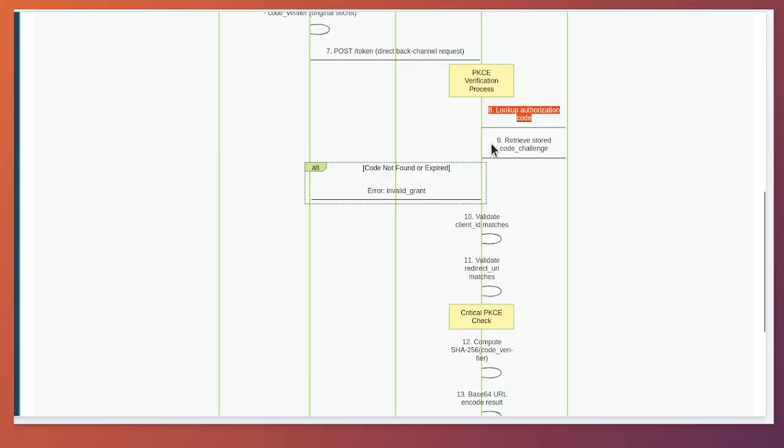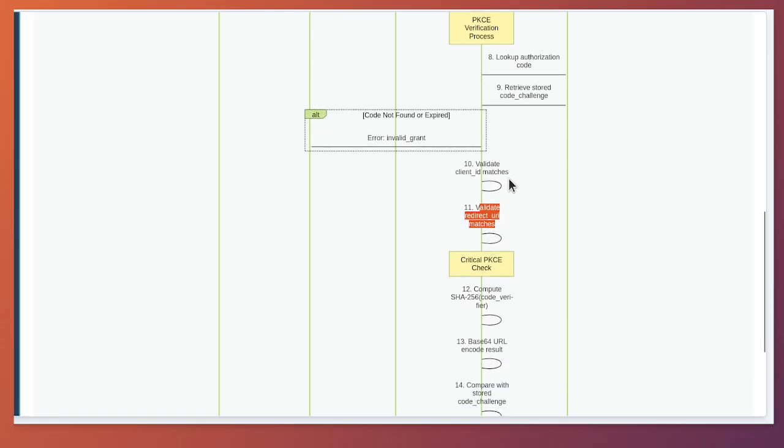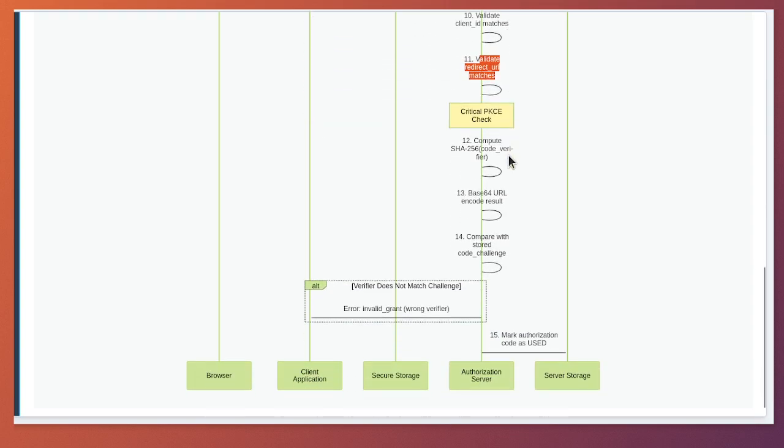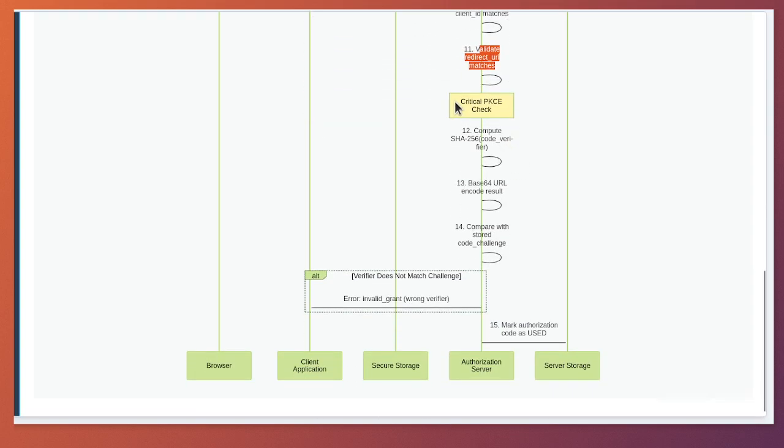The server validates that the authorization code hasn't expired by checking the stored expiration timestamp. It validates that the client ID in the token request matches the client ID associated with the authorization code. It validates that the redirect URI in the token request exactly matches the redirect URI that was used in the authorization request. All of these checks ensure that the token request is coming from the same client that received the authorization code. Now comes the PKCE verification.